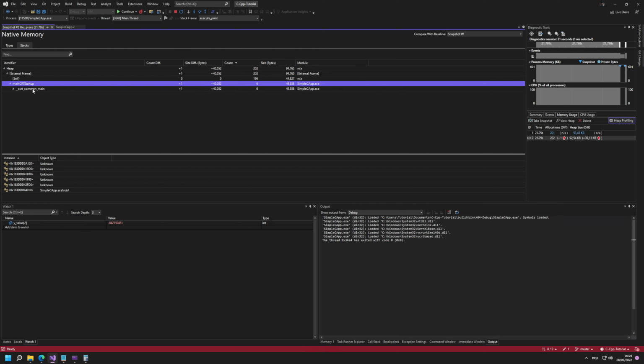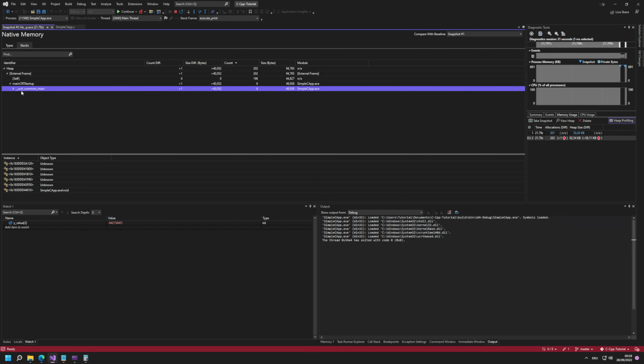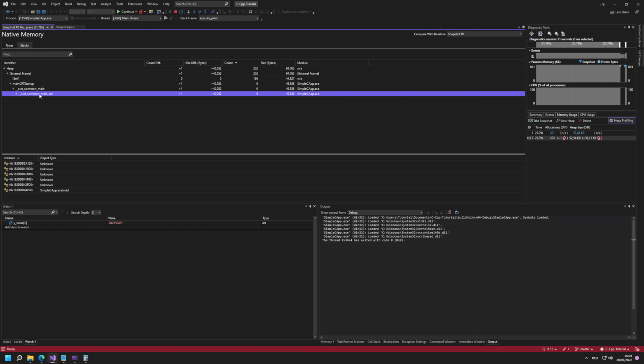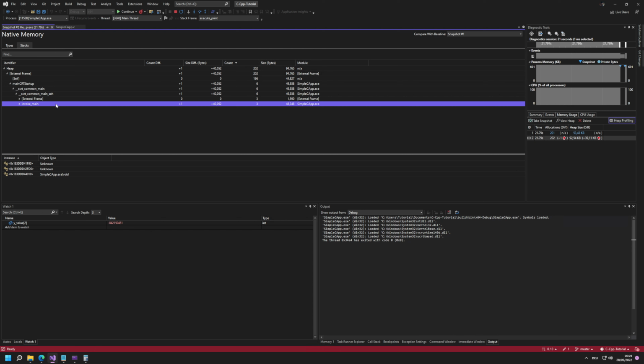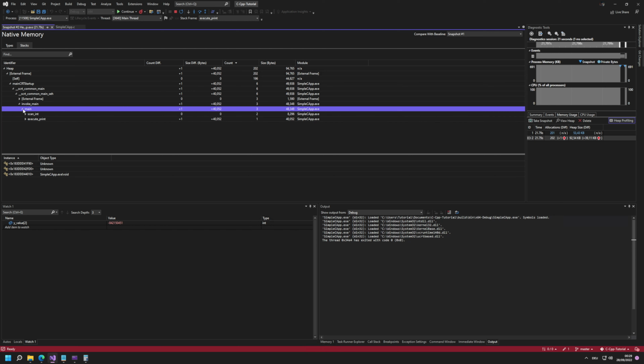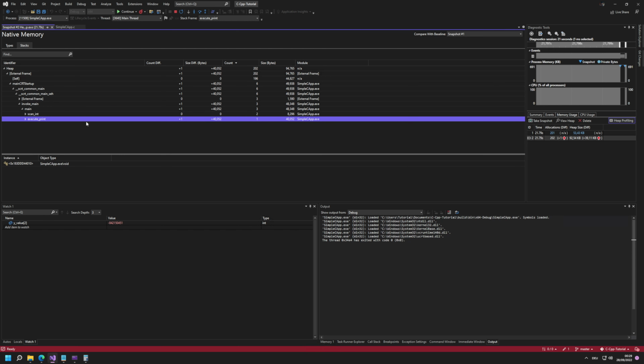We can open this up even deeper. You can see that we are going one level deeper into SCRT common main. SCRT common main is also something provided by Microsoft, which is calling SCRT common main SEH, which is also provided by Microsoft, which is calling an invoke main function, which is also generated by Microsoft. And then we are finally at our main function. This is our main function now. Our main function has the scan int and the execute print function.